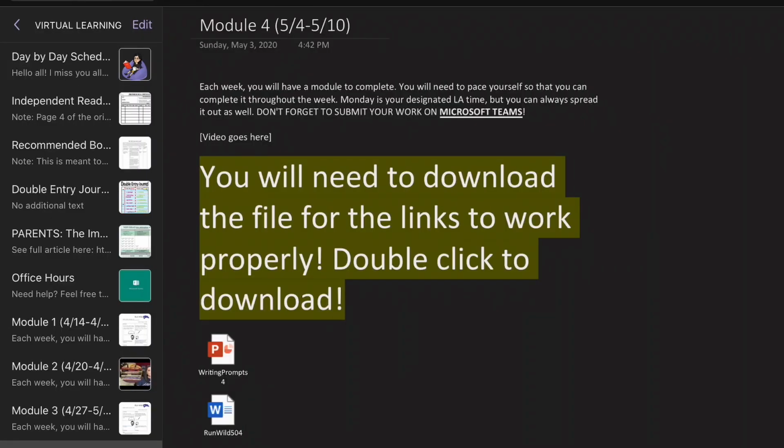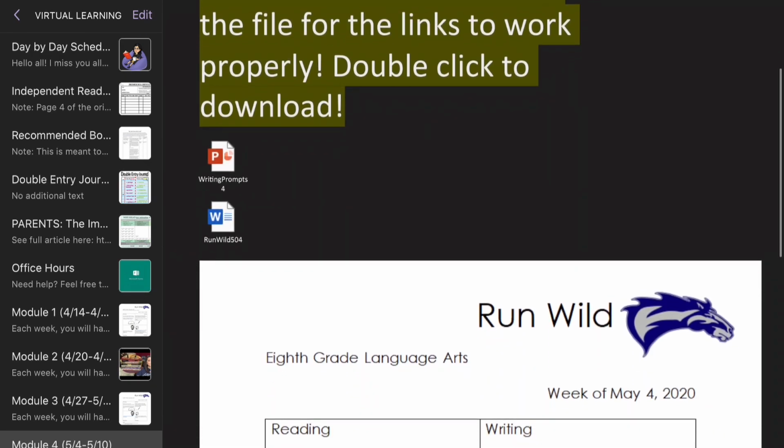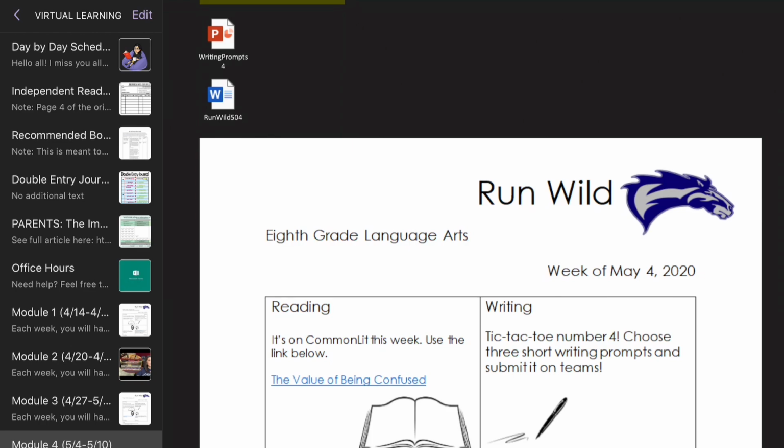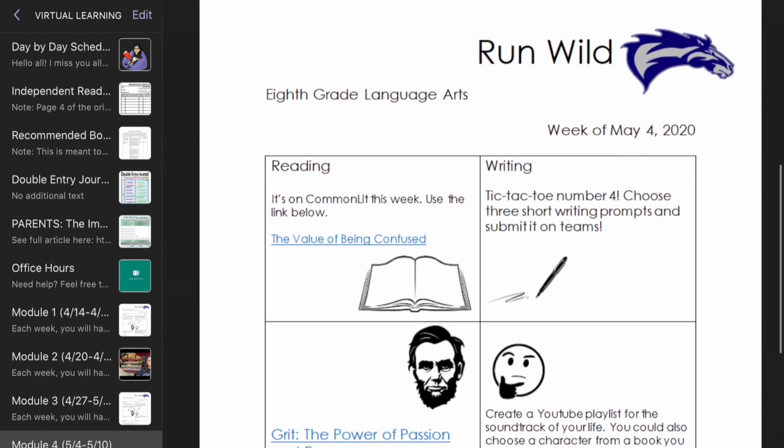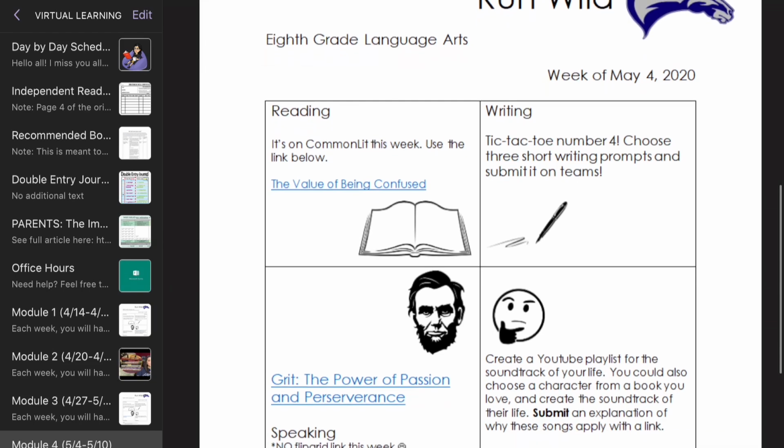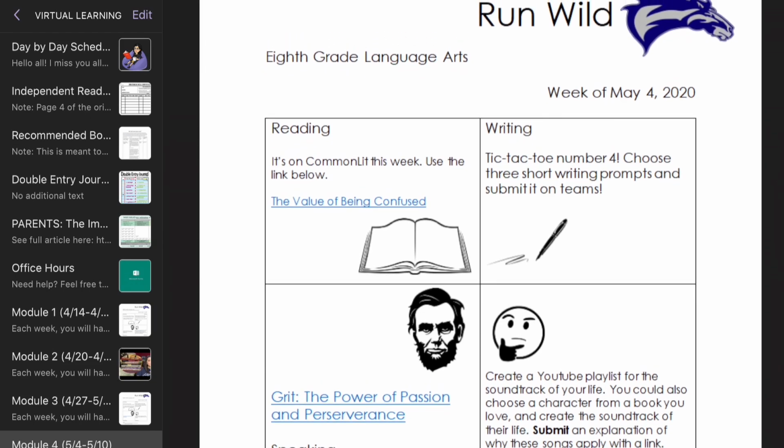All right, this is what your module looks like for this week. Exactly the same. Literally, I've been copying and pasting the instructions. I did add a reminder to submit your work on Microsoft Teams, so make sure that you do that. Remember, you need to download the files for the links to work properly, and you're going to want to do that because that's where a lot of the stuff is this week. So the reading, the article that goes along with the TED Talk, like we've been doing for the past couple of weeks, you have to click that link to get there. And then the writing, same as before, tic-tac-toe. You're going to choose 3 writing prompts from the PowerPoint and make sure to submit that writing on Teams. I'm going to give you some feedback on it.